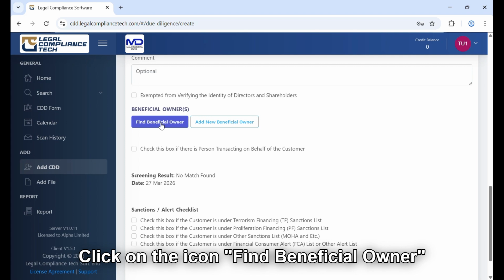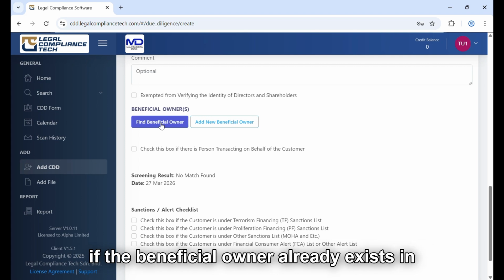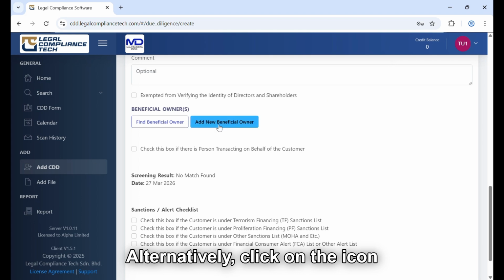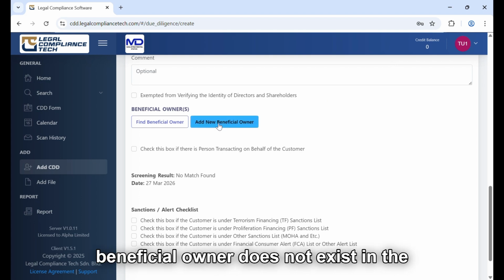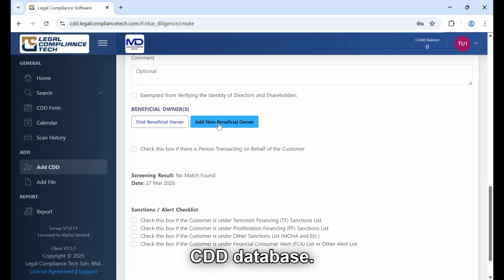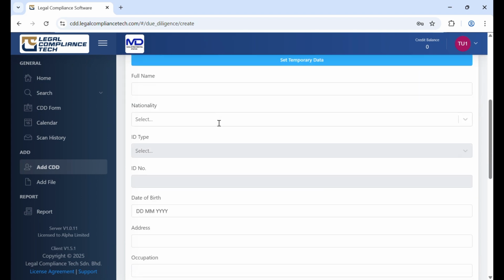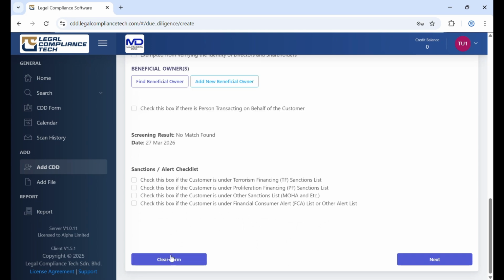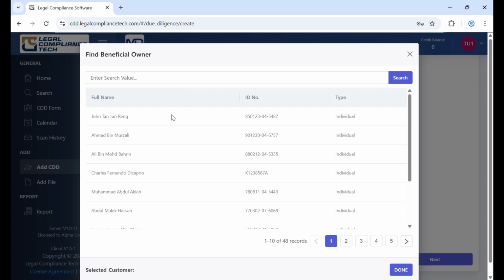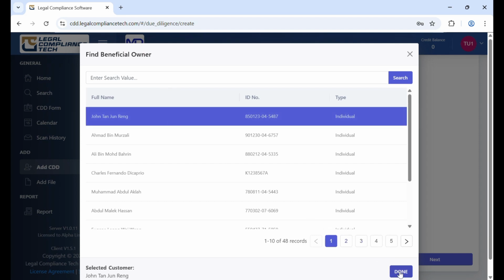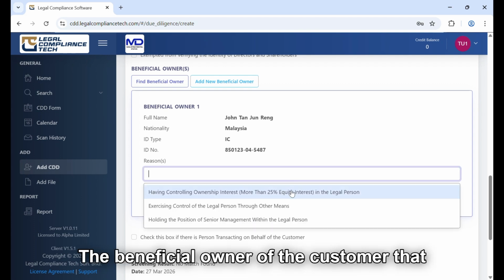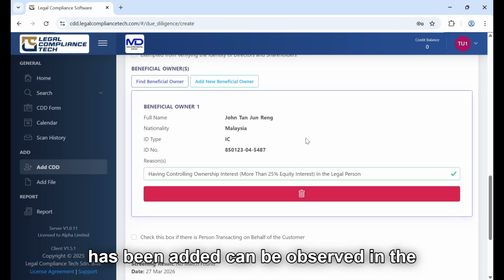Click on the icon Find Beneficial Owner if the beneficial owner already exists in the CDD database. Alternatively, click on the icon Add New Beneficial Owner if the beneficial owner does not exist in the CDD database. The beneficial owner of the customer that has been added can be observed in the Beneficial Owners List section.